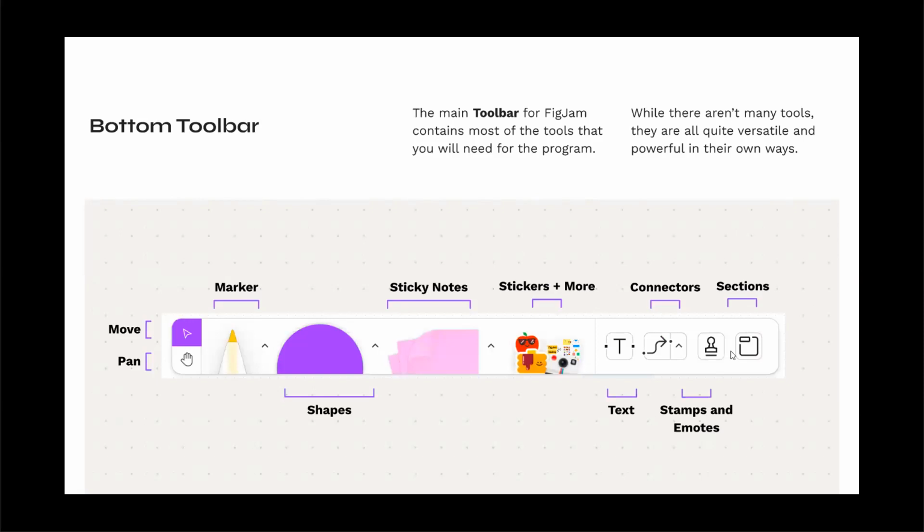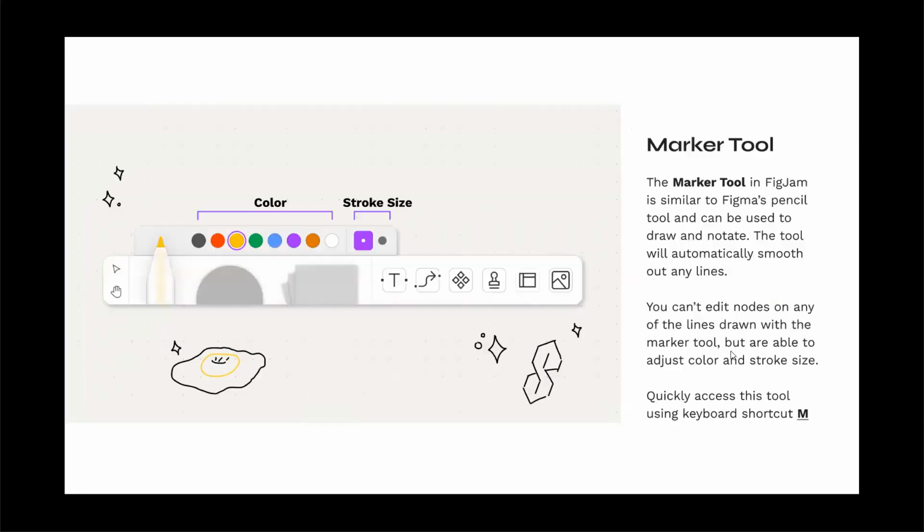So the main toolbar for FigJam has most of the tools that you will need. There aren't that many, but they're all very versatile and powerful in their own ways. The marker tool in FigJam is similar to Figma's pencil tool and can be used to draw and notate. The tool will automatically smooth out any lines. You can't edit nodes on any of the lines drawn with the marker tool, but you're able to adjust the color and stroke size. To quickly access this tool, you can use the keyboard shortcut M.